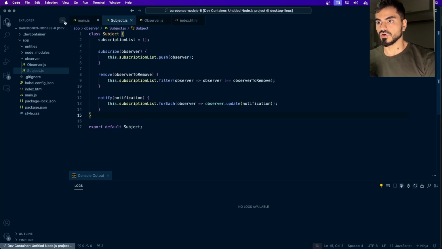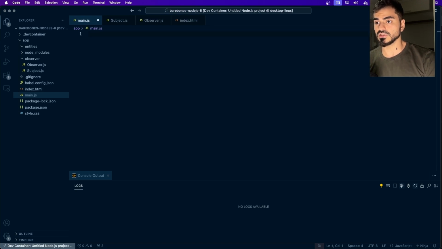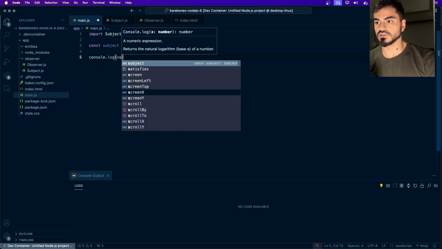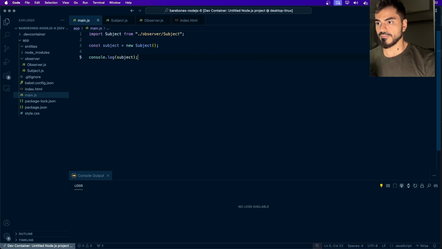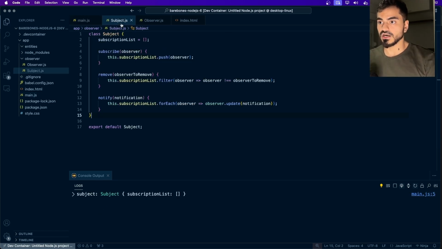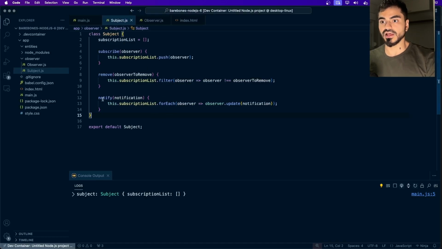Right, so on main, let's import the subject just to see if everything's working correctly. Subject equals new subject. Let me console log subject. Right, so we have the class working, and the idea, as I said, is to actually extend this class, right?